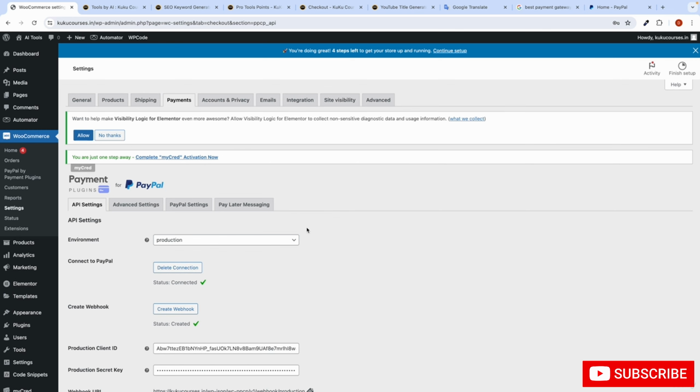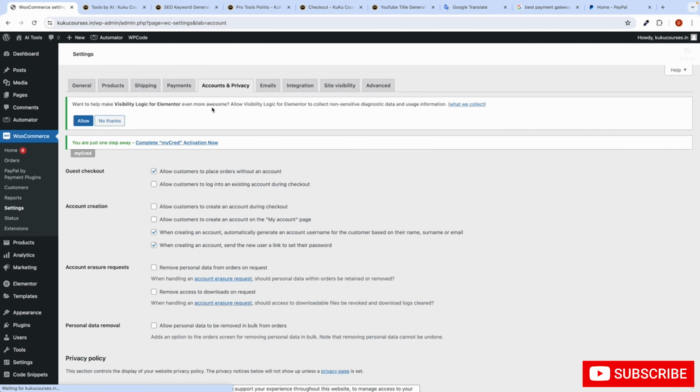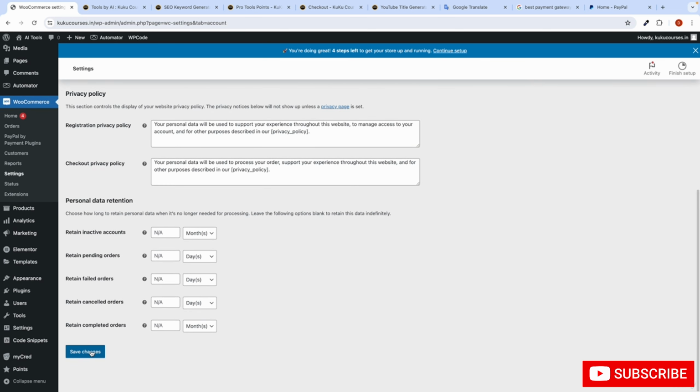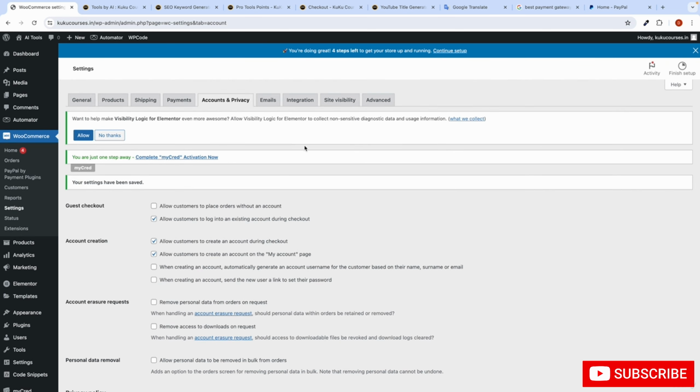Okay, so this is the small setting you have to do. Then just go to accounts, allow customers to place. Don't do this. Allow customers to log into the existing account during checkout. Allow your customers to create an account during checkout. Allow the customers to create an account on my account page. Untick this one. So just tick mark these options, okay, which is very much important, these three options, and then just click on the save changes. That's it.